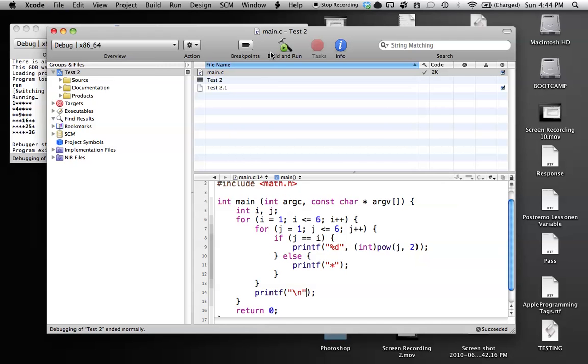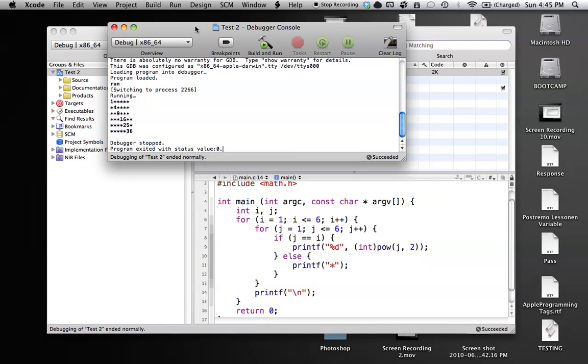So then we'll just save, and we'll build and run this. And as you can see in our output, we get the exact same thing that we got originally. So that's how you complete this sample test, or this program.